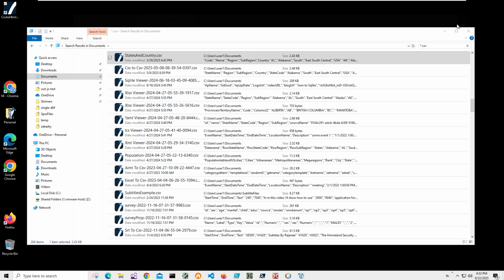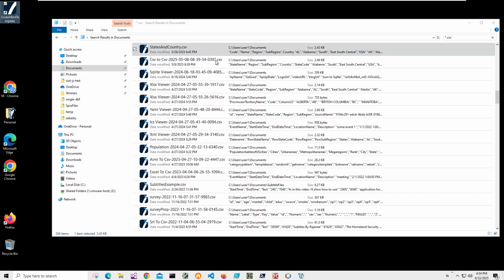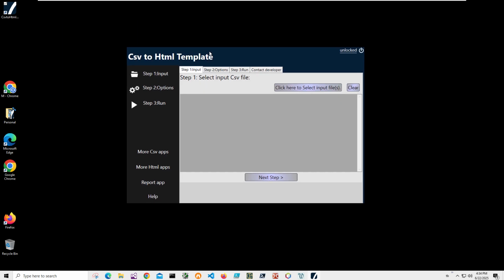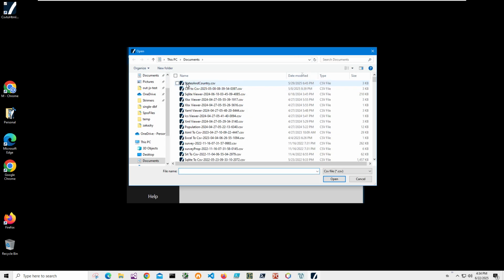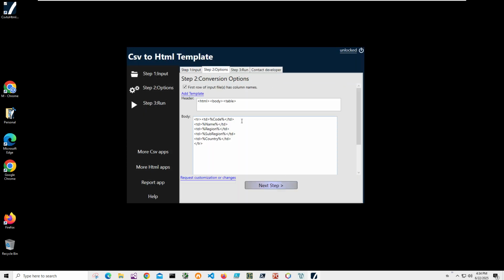Now I know that the file I want to use is located in C users documents, so I will double click on the shortcut and I can close this. The conversion is a 3 step process. In step 1, we select the CSV data file we would like to use for creating HTML. I will use the states and country CSV. Click on next step. Here is the HTML template I will use to create HTML.